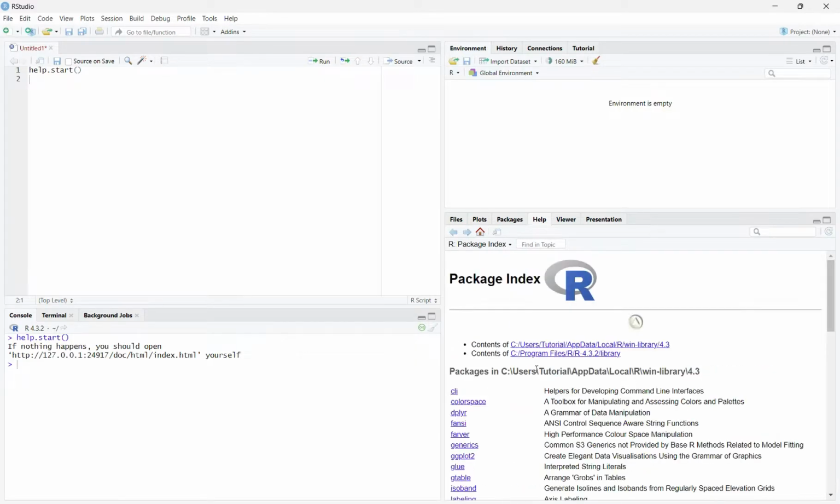Packages is an index of all the packages available in RStudio, with helpful captions that concisely explain the package. For example, the ggplot2 package allows us to create elegant data visualizations using the grammar of graphics.